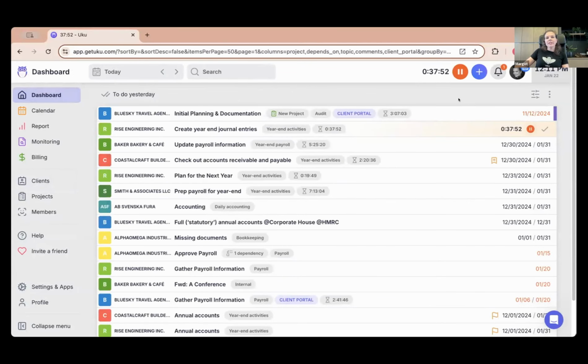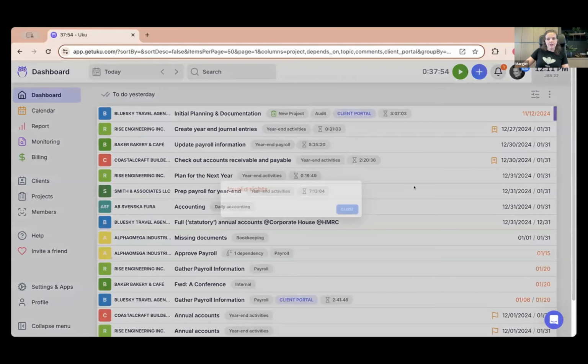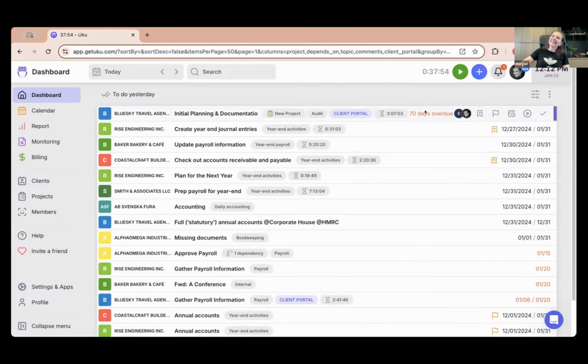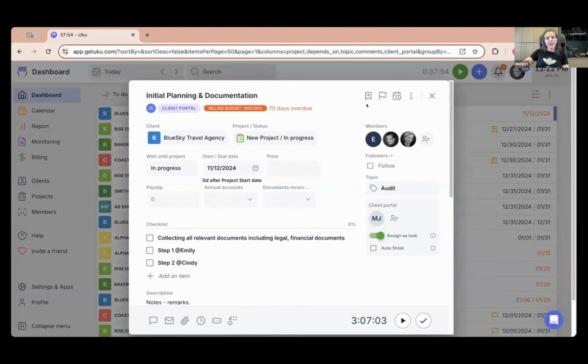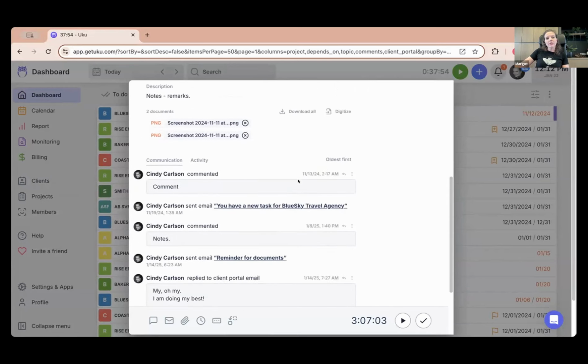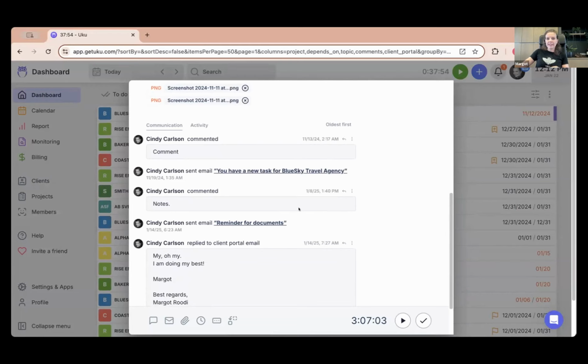And now when you have set up the communication on the task plans, the idea with automating the communication is not only to get rid of those recurring emails that you need to send out, it's also to pull in the communication related to the work that you need to do. So under a task, you will be able to see all the comments that have been left on this, regardless if they were in the client portal, by the client, or by your team members.